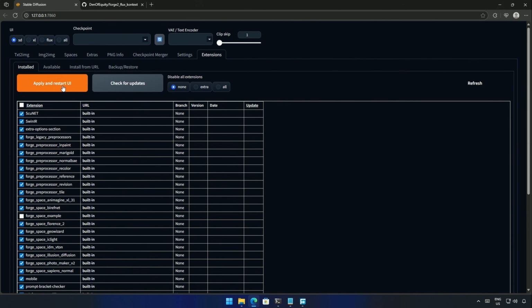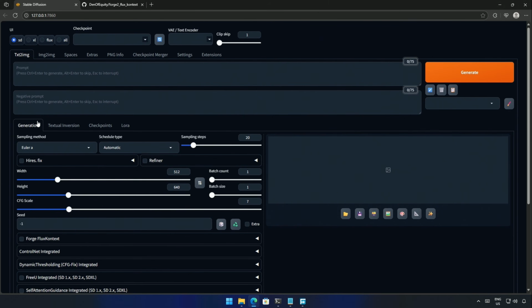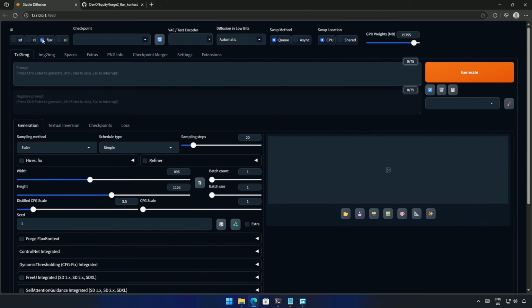Click the Apply and Restart UI button to have the new extension loaded in this interface. It took around 15 seconds, and here I can see the option for Flux Kontext. On the top left, select the UI as Flux, and now I need to download the context model.